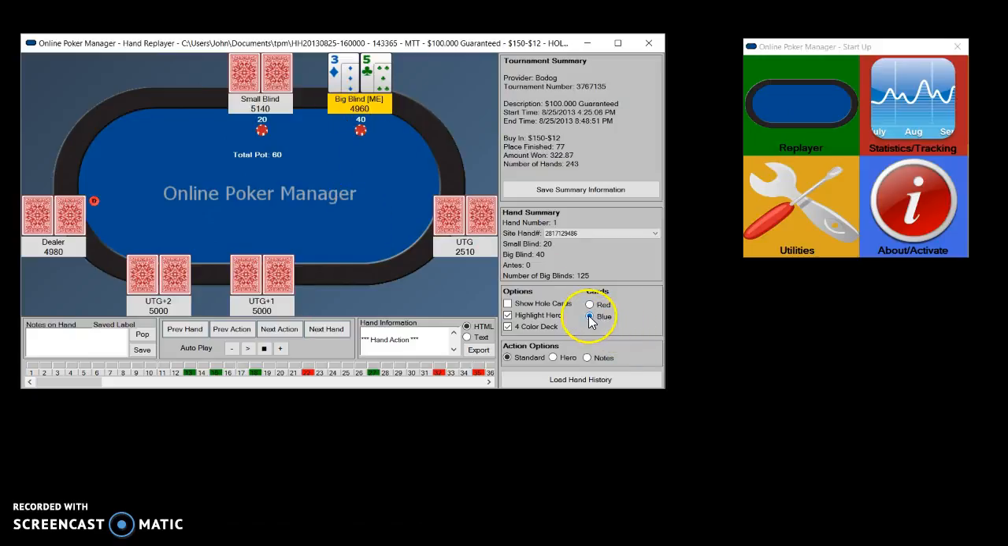You can also change the background of the cards. If you don't like the red, you can change it to blue, whatever you'd like. There's also an option to highlight the hero, which is us, of course. It makes it easier to see what position you're in. Otherwise, it's kind of hard. The only way Bovada shows you what seat you're in is with this me thing here. I just leave that highlighted, and you can also turn off the 4-color deck if you don't like it and have just normal cards.